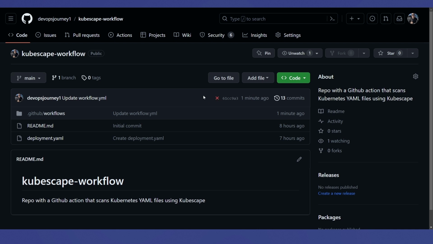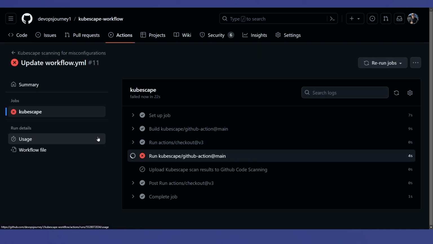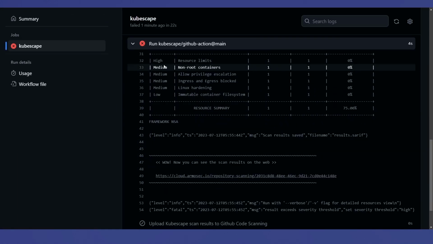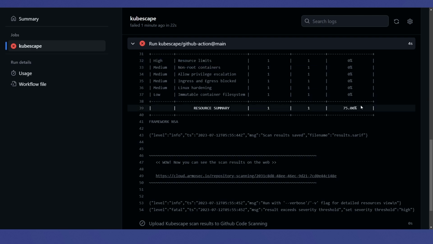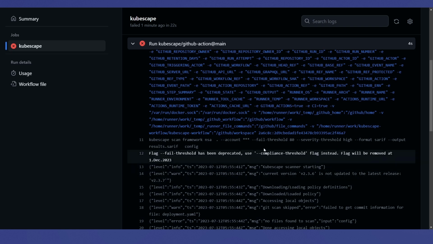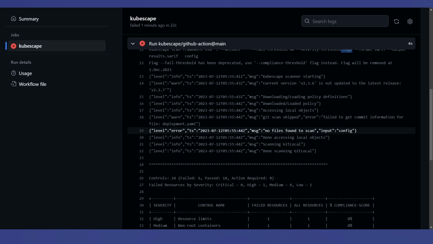And there you have it. We can see the last one failed. So if we go here, we can have a look at the details. We can see that it failed. And that's because we have the high severity and we're only getting 75%. And now those parameters are set to 80 and the threshold is high.